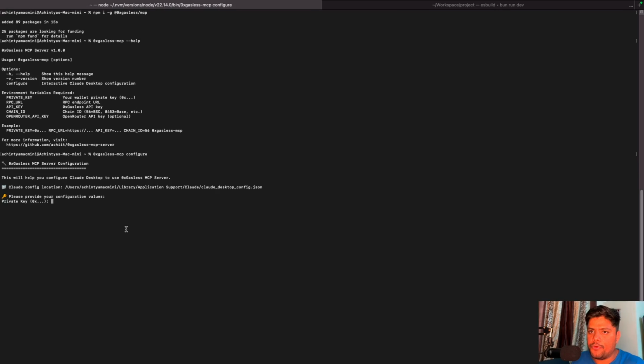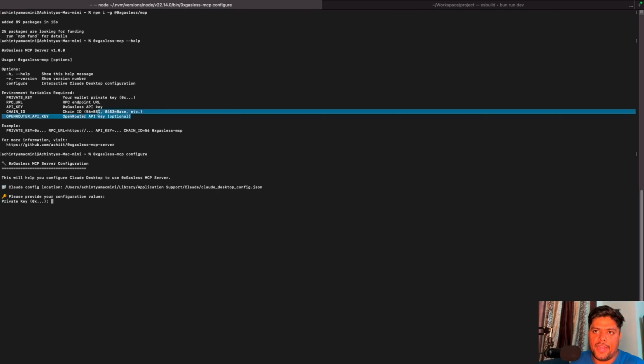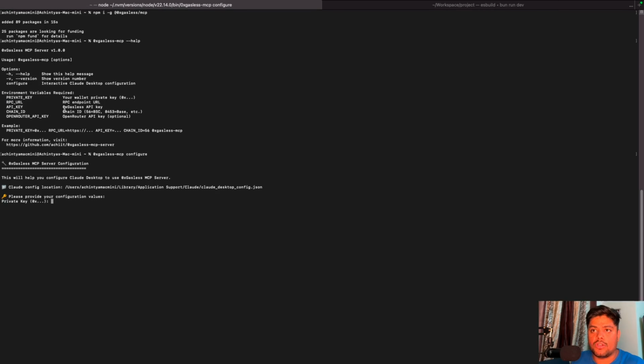So you can freely put all the details that are provided here, which are the private key, the RPC URL of either BSC, Avalanche or Sonic, the API key, and the chain ID of whatever RPC URL you have kept. For example, if you kept BSC, it's going to be 56. And next is the OpenRouter API key. So with all these 5 ready to go, you can just enter them one by one. It's going to ask you one by one. Just enter these credentials and you're ready to go.